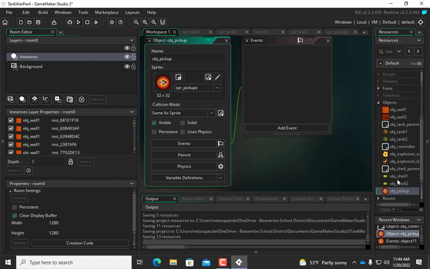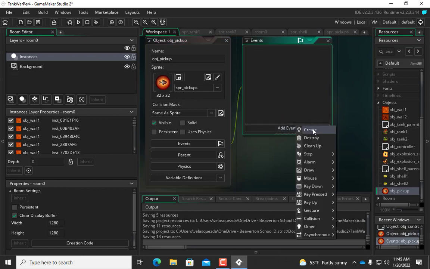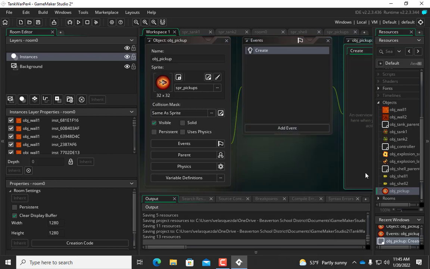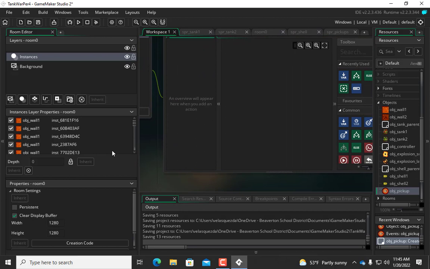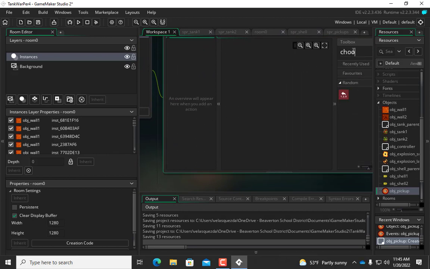But clearly, we don't want all the pickups to be rocket pickups. We'd like them to be a mixture of all the types. So what we can do is randomly select one of these pickups. So if we say at a create event, when these pickups are first created, what we want to do is randomize their type, or make it random. So here I would say choose.